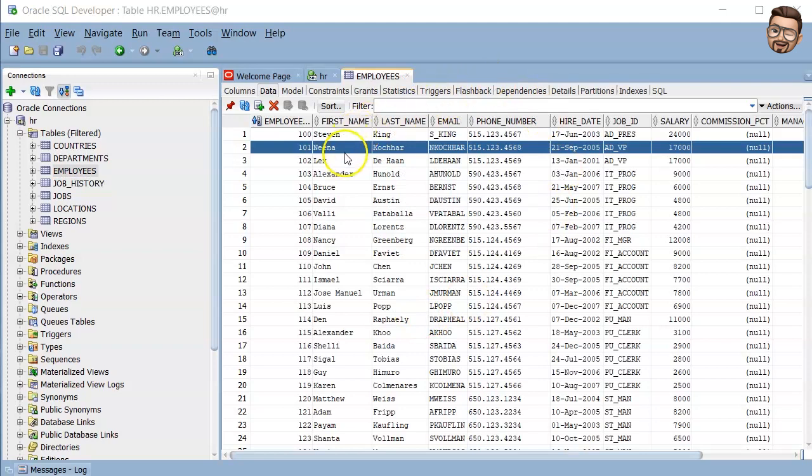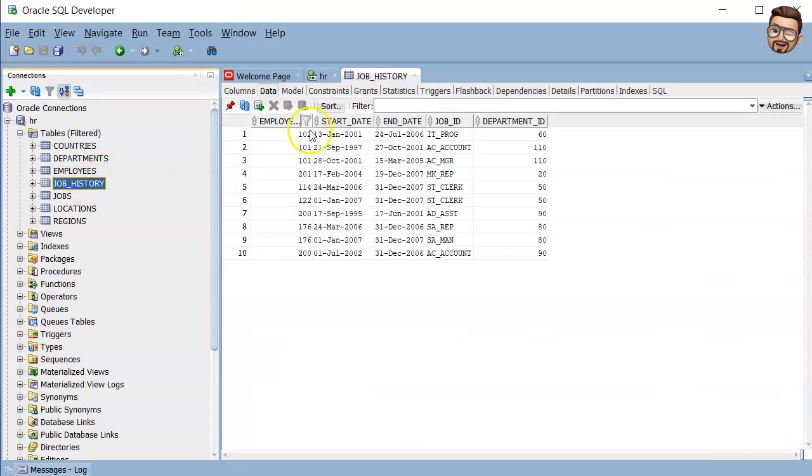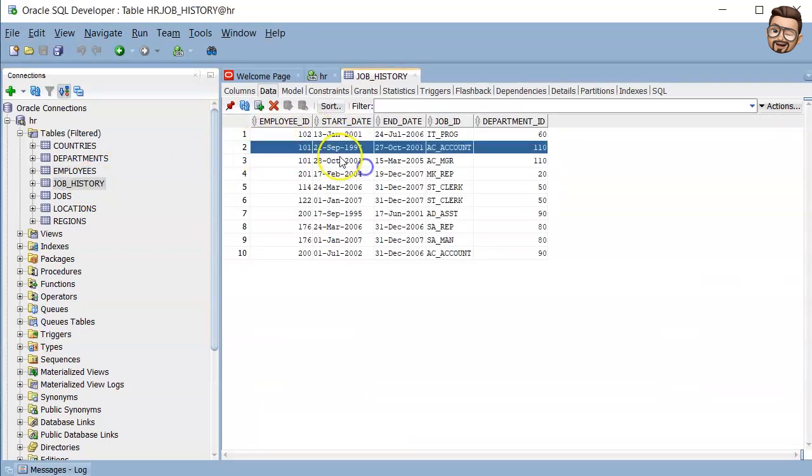Let's take a look at this example. We have employee 101, Nina. Let's take a look at the job history. At first, the start date of Nina working in the company is in 1997. Nina works as an accountant. The end date of Nina's work as an accountant is in 2001.